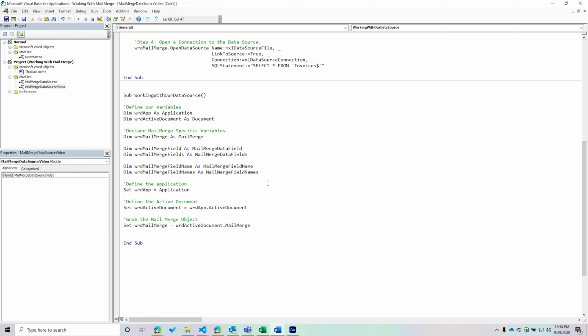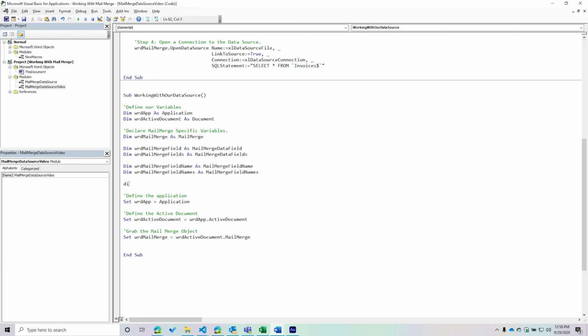Okay, so here's the bug. Dim word mail merge source, okay? And then you go, okay, so I see mail merge data source. Oh, okay, great. So it's just an object, right? Oh, if only. This is the error you're going to get. Compile error. A module is not a valid type. So apparently it's seeing this as its own module.